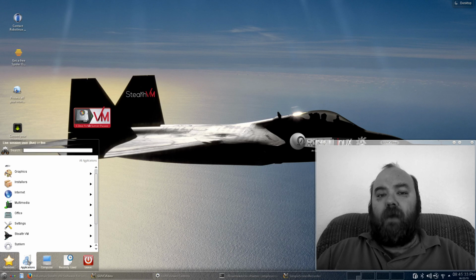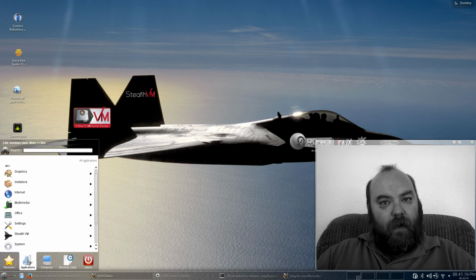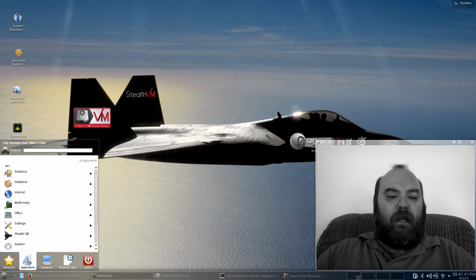They do have some great ideas, and I do like the idea there of that Stealth VM. That looks like it could be handy for some of you out there that are looking for that option. But again, I can't test it. I just don't have the right setup to be able to do that.